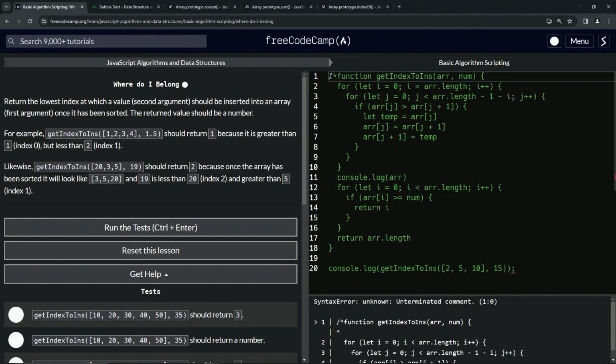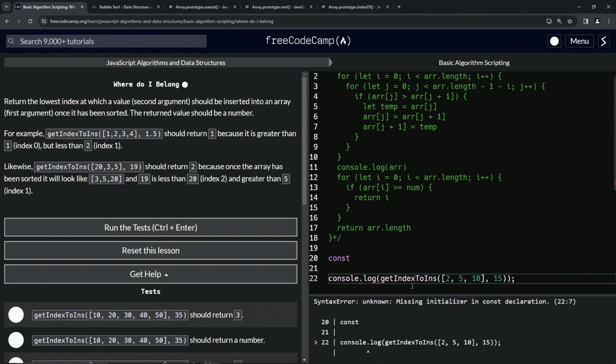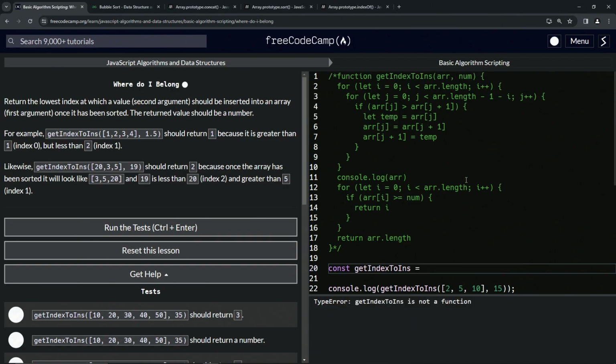All right, let's get this out of here. And we're going to do some built-in methods. All right, we're going to do this ES6 style by saying const, and then we'll say getIndexToIns. And we're going to say this now equals this stuff right here, r and num. So we'll take this, drop that off there, and then we're going to have this arrow like this.